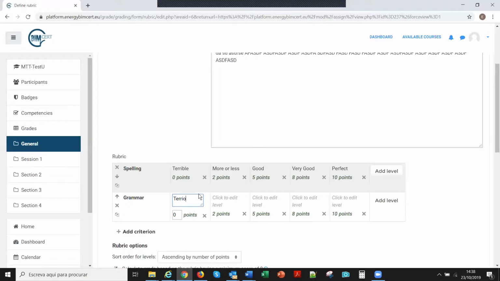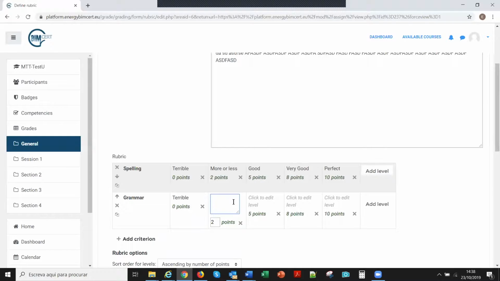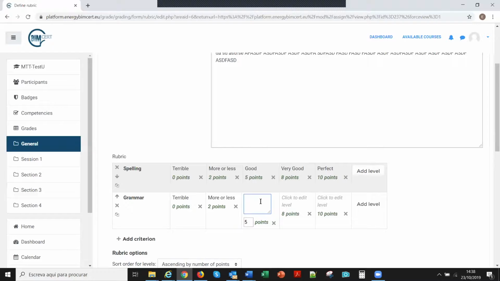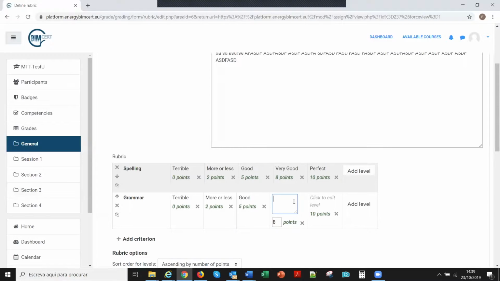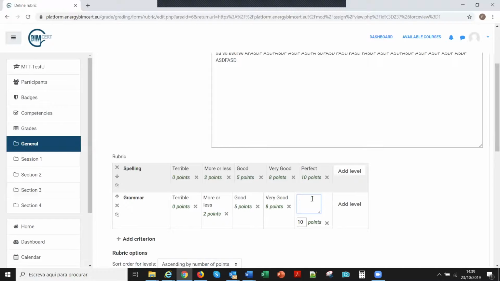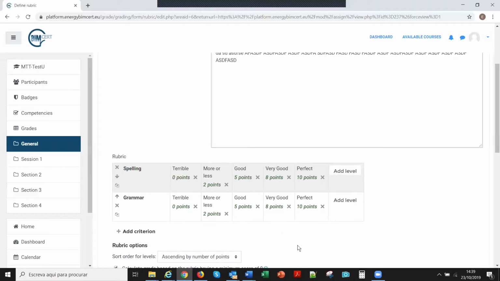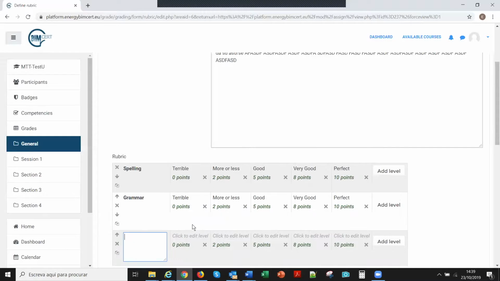Terrible, 0, more or less, 2. Okay, he just repeated the points. He's smart. He thinks I might want to use the very good and perfect. Okay, and so on. I could add another criterion here.